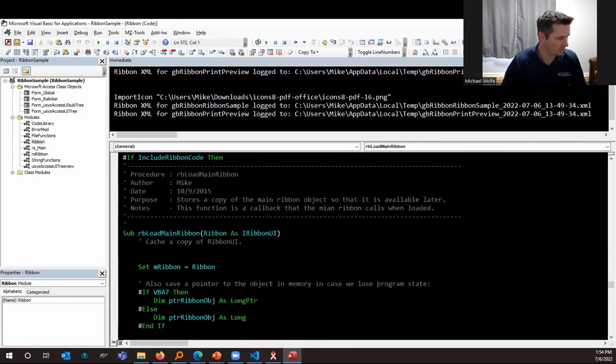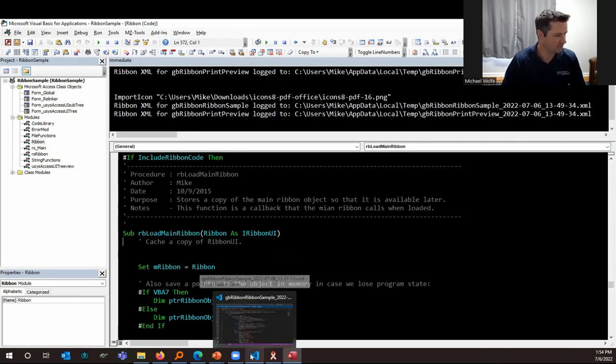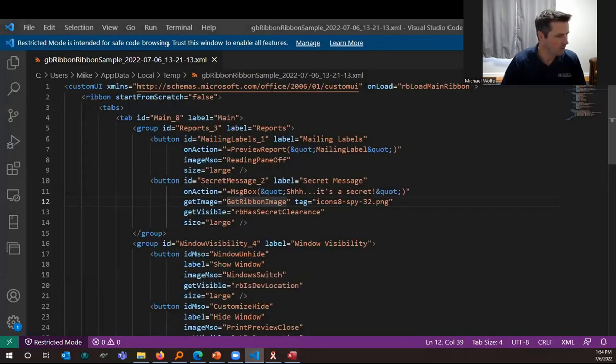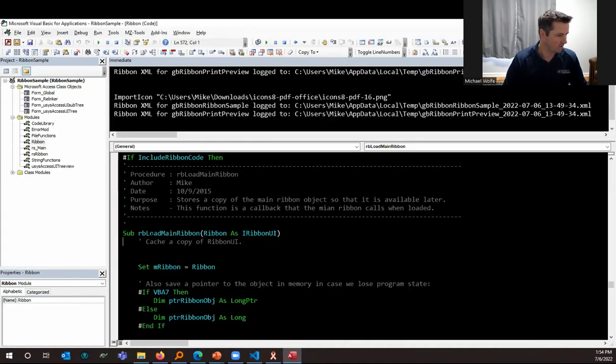There's a callback function. And I apologize for jumping around a little bit here, but right here at the very beginning of our custom ribbon, there's an onload attribute. And this is the callback function that gets called when this particular ribbon is loaded. And so I'm calling RB load main ribbon, and it's because this is the main ribbon that's running the application. So when the ribbon loads, it's going to come in here, and it's going to pass me a ribbon object, and I'm going to store that ribbon object in a module level variable.